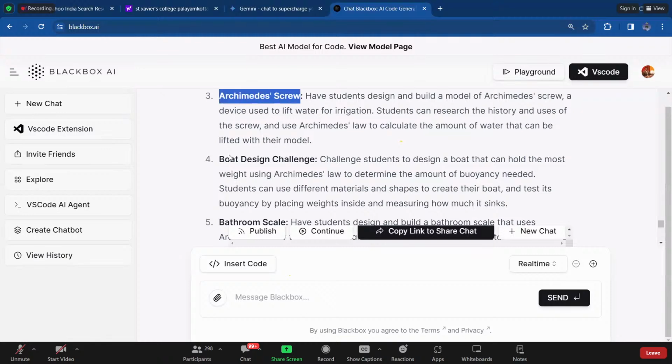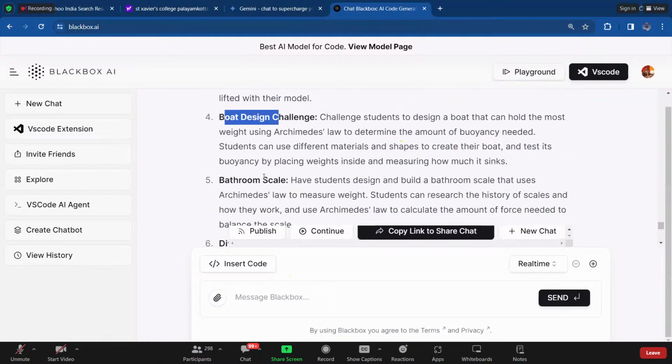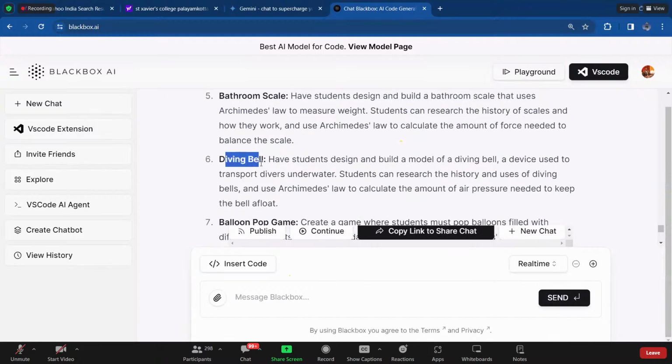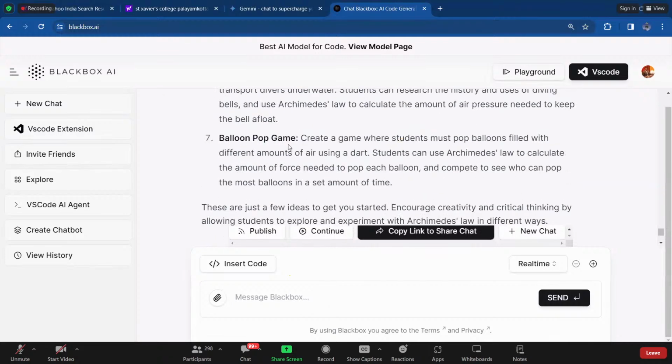Look at here. Archimedes screw, boat design, bathroom scale, diving bell, balloon pop game. See, the explanation is also there. We can give it to the students instead of written assignments. The students will also be developing their critical skills, right? So to get critical assignments, we'll be able to get them using this tool.